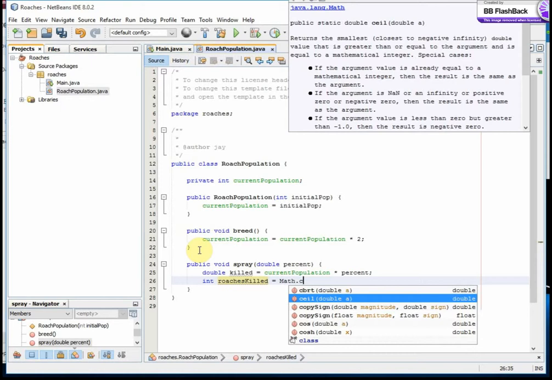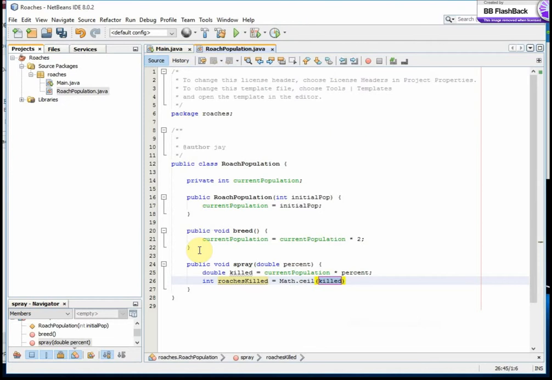Okay. This returns a double, so we'll have to convert it. So the ceiling, if we had 1.1, would give us 2. If we had 1.0, it would give us 1. Okay. I need to convert that back into an int value. So I cast it from the double that I get from the ceiling and make it an int.